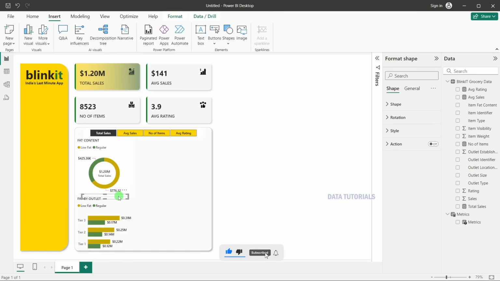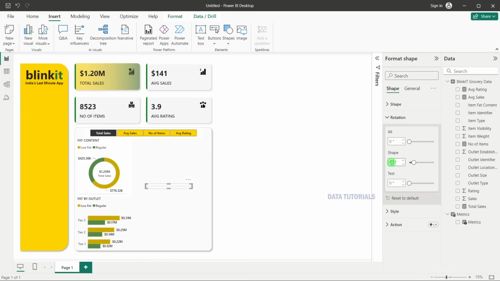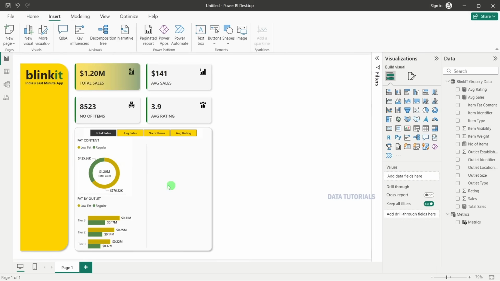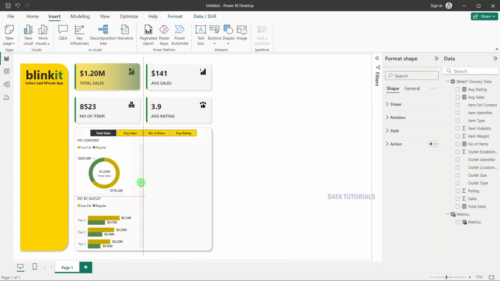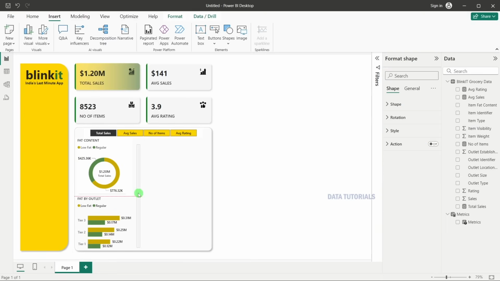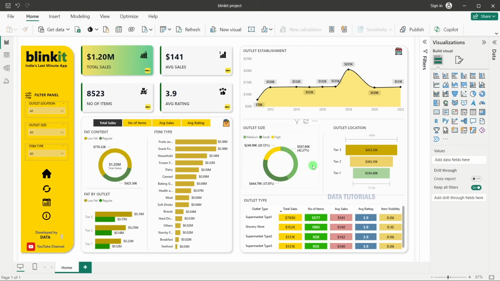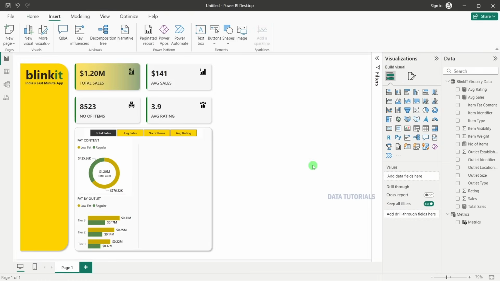Similarly, I will copy this line again, go in Shape, go in Rotation, and turn this to 90 degrees. So it will be vertical now. In this way, we will add this chart over here. Perfect. So these will be the separators for us. Nothing more we are doing, just a separator for us.